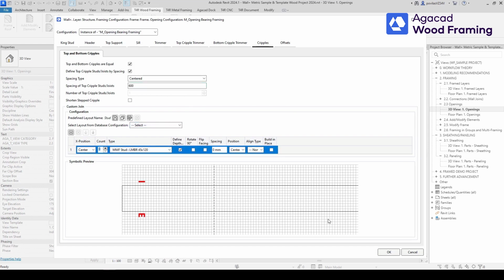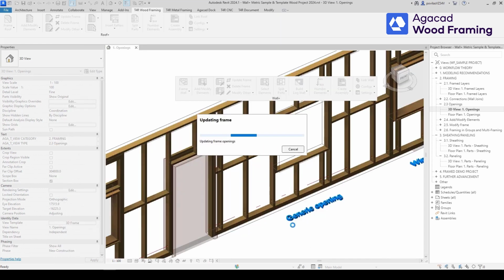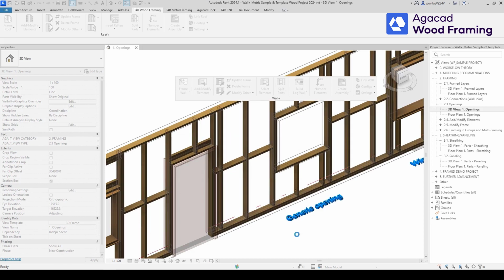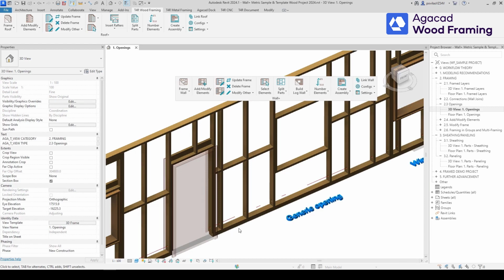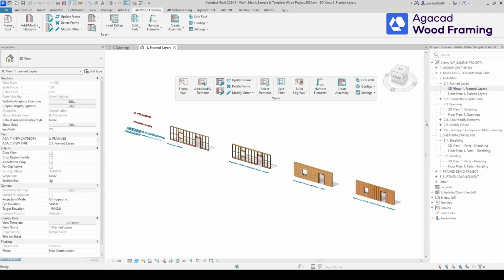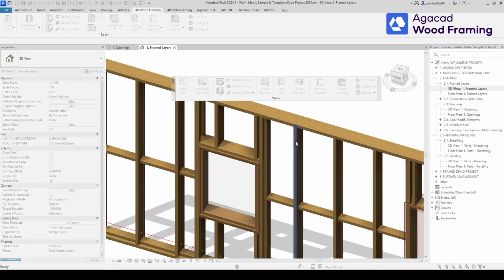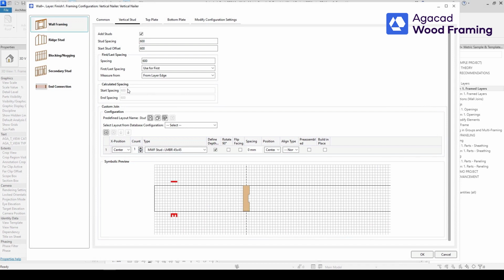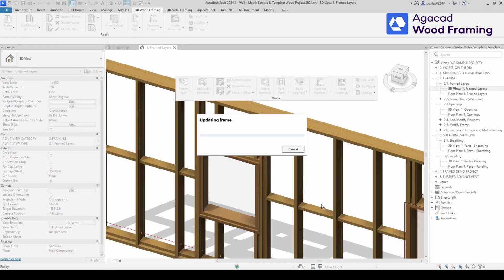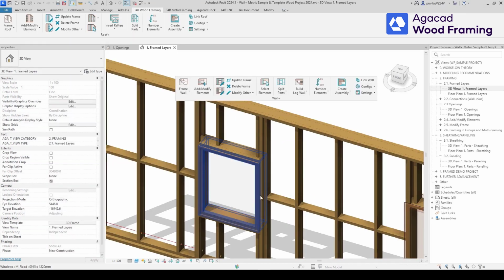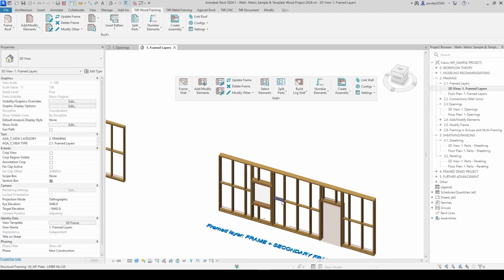Now, if you use modify frame and select the bottom cripple stud, it gives you the exact location where the bottom cripple stud is located in the configuration, and you can switch it off as we've done in this case. Okay, there's another example with a secondary frame. Use modify frame option, select any element. Well, in this case, it's a common stud, and it gives you the location in the configuration of the common stud, which you can modify, switch off, for example.